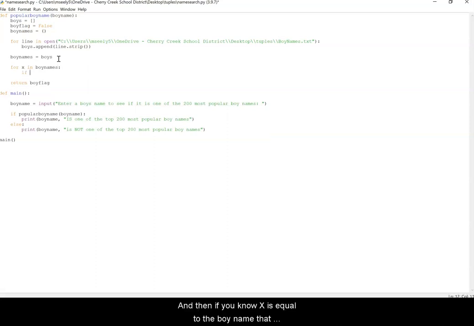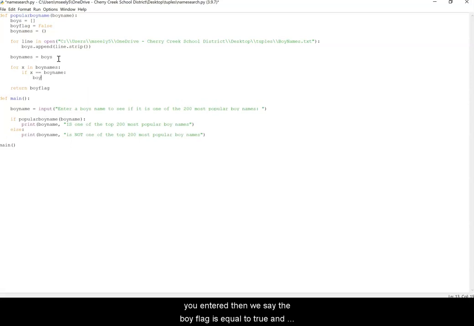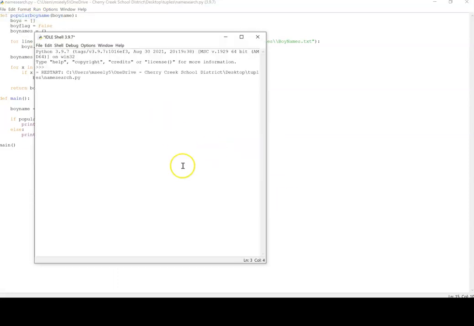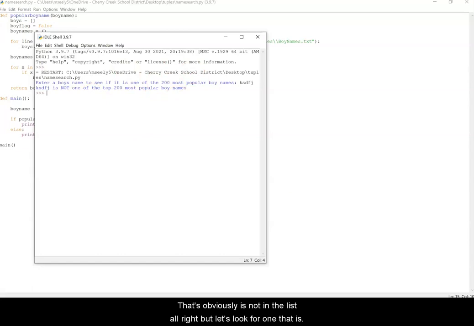And then if x is equal to the boy name that you entered, then we say the boy flag is equal to true. And we can run this. So let's run this. Run. That's obviously not in the list, all right?